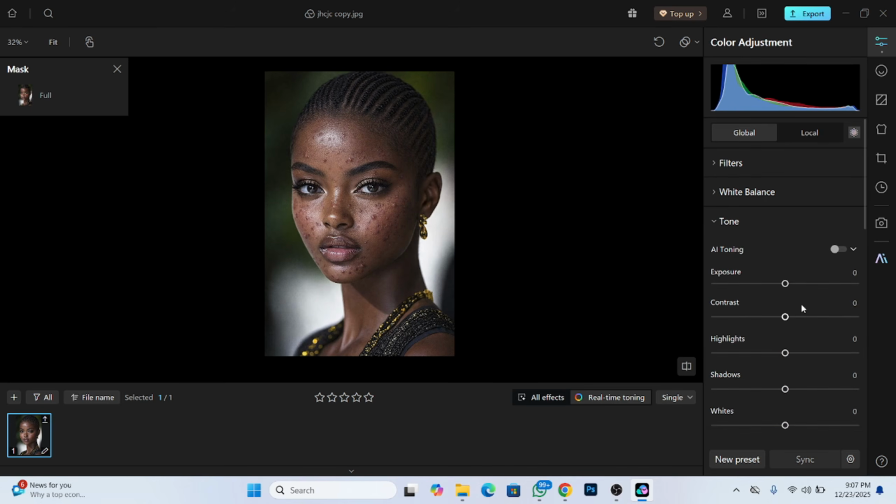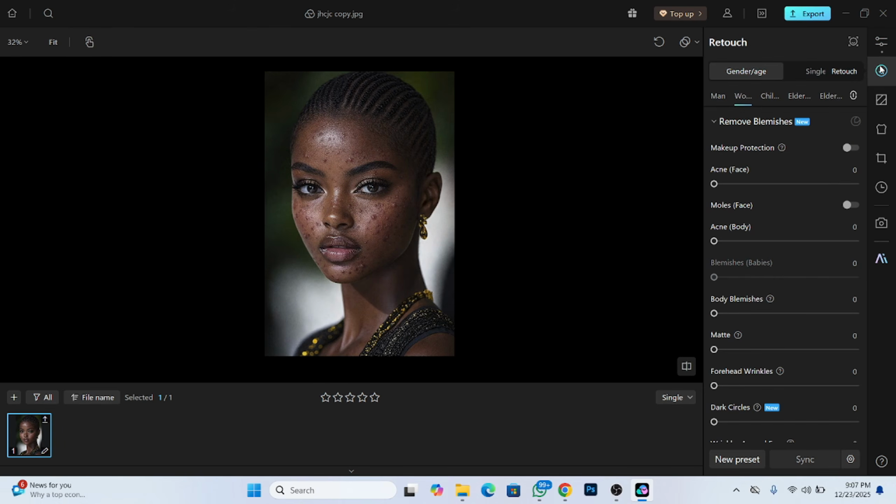Then I'll go into my tone, raise the exposure just slightly, and a little bit of my highlight. So we'll have our image ready for retouching. The next thing is to go into our retouching panel. Of course, the first thing to do is to take care of the blemishes. So I'm going to remove all the blemishes by turning on my acne for face and turning on my acne for body, as well as my body blemishes.